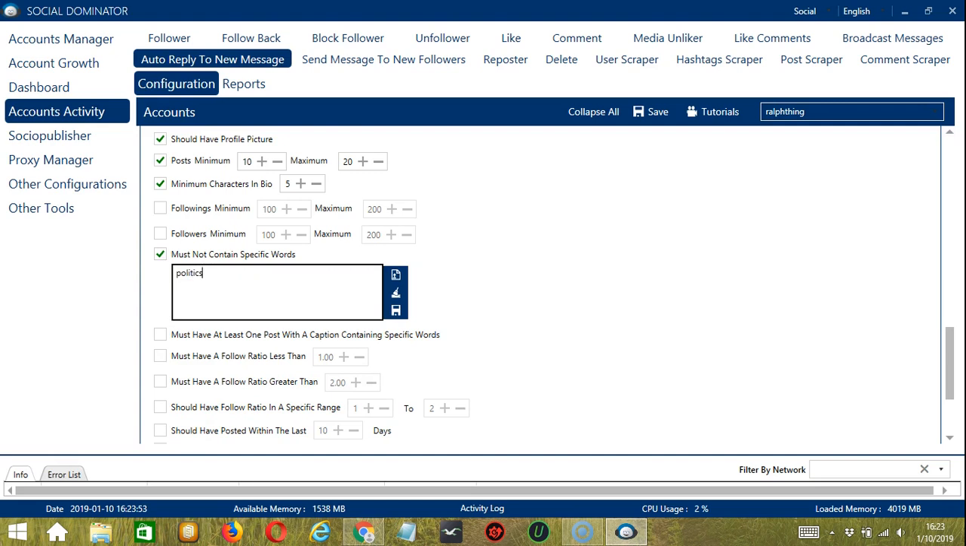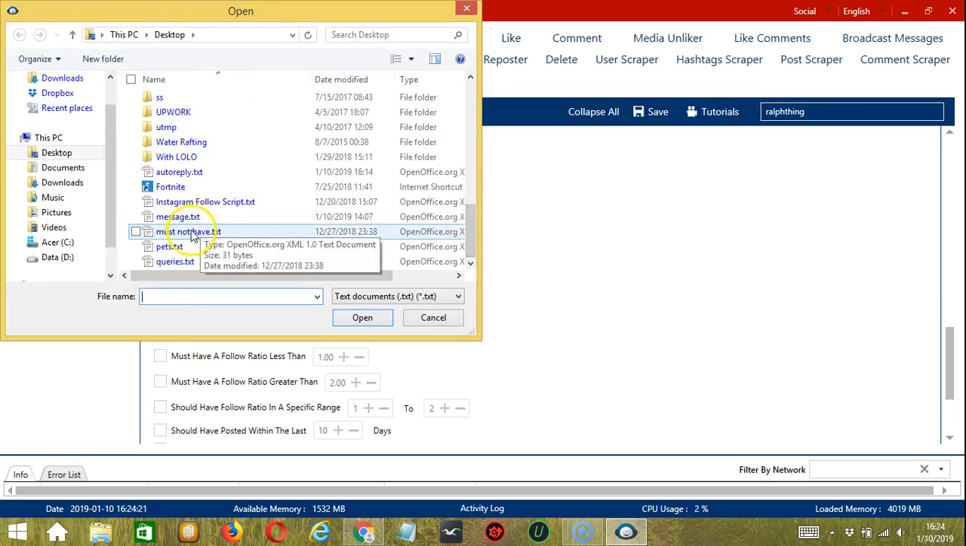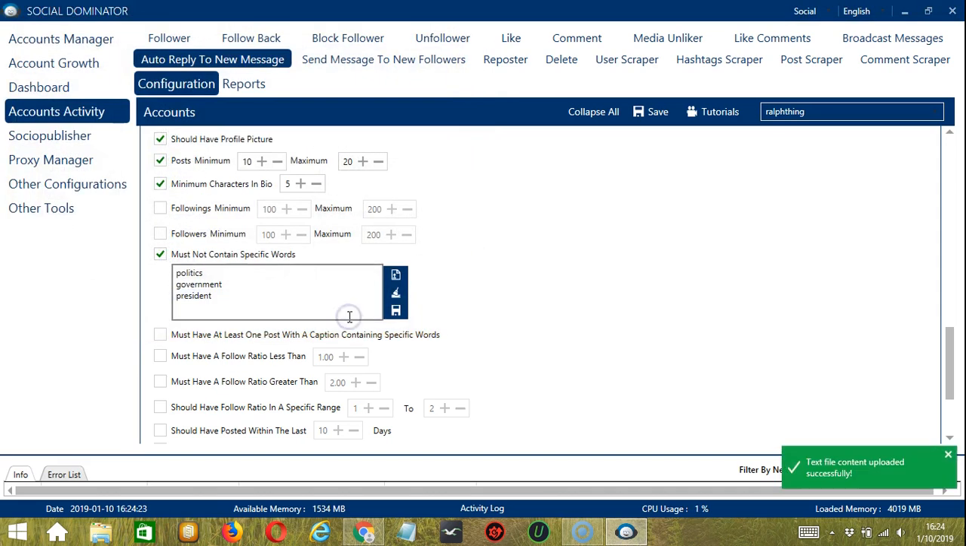Type politics, government, president, for example. You may edit or delete using this clear all button. And it's gone. You may also import from CSV or text file by clicking this button. Let's select the right file, must not have, click open, and it's uploaded successfully. When you're all set, click save. So users with these texts in their bio will not be replied to, even if they send you messages.